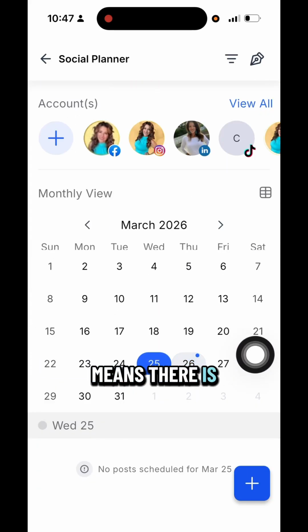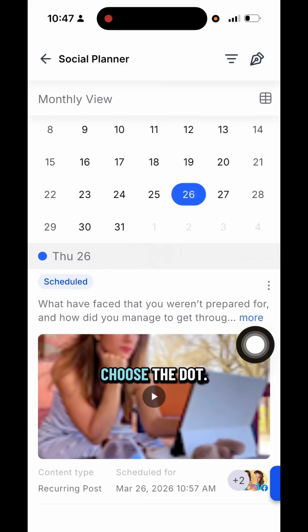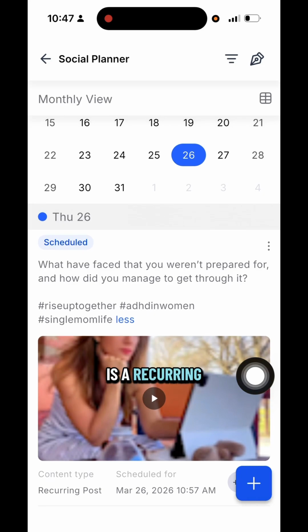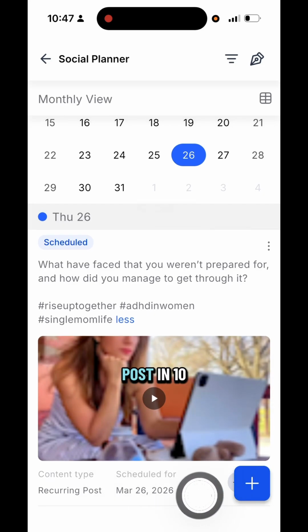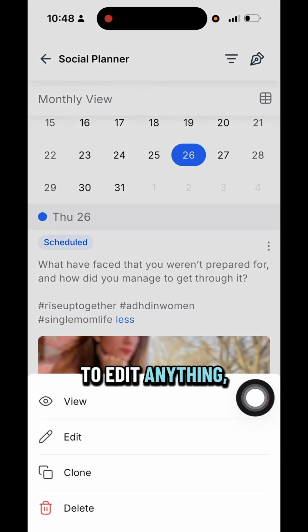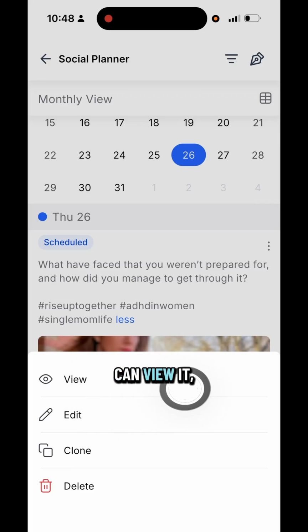And so that means there is content on that day. So if I choose the dot, I can see what content is on that day. I can see that it is a recurring scheduled post. It is going to post in 10 minutes from now, and then it is also a recurring post, okay? If I want to edit anything, I can click those dots. I can view it. I can clone it.